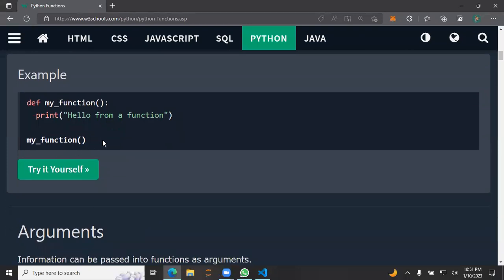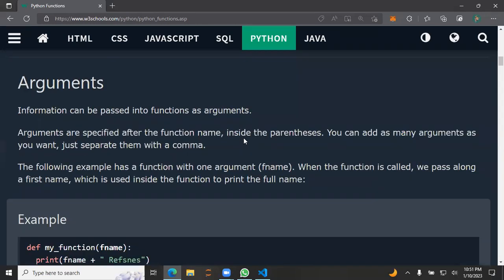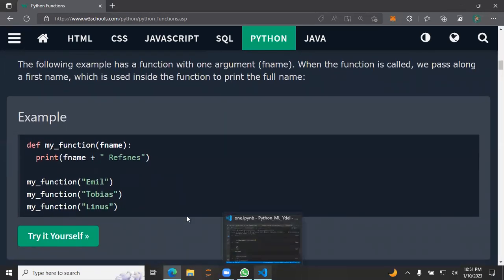Okay, calling a function, that's how we call it. I guess that's clear, right? Yeah. Arguments. Oh yeah, we already talked about arguments. Yeah, these are what goes in the commas most of the time.